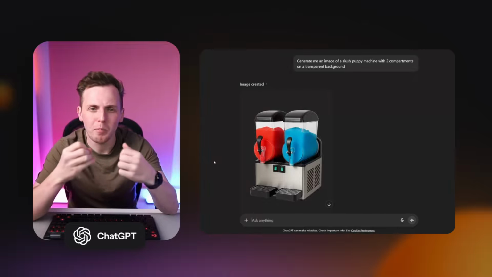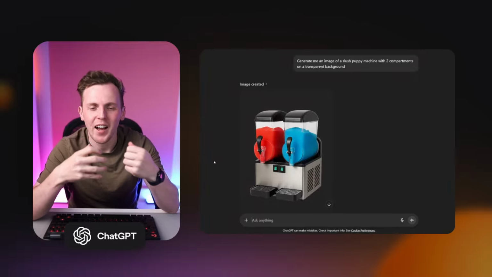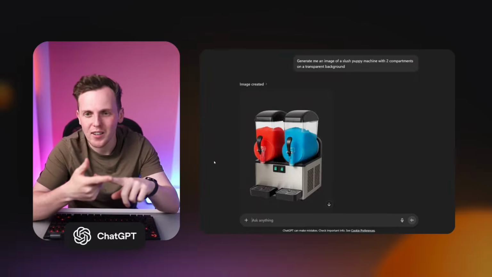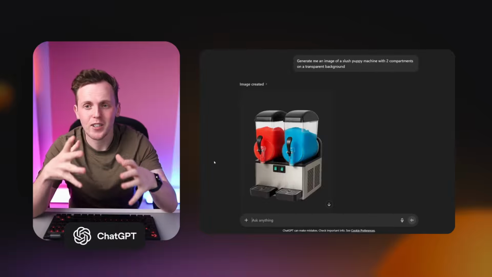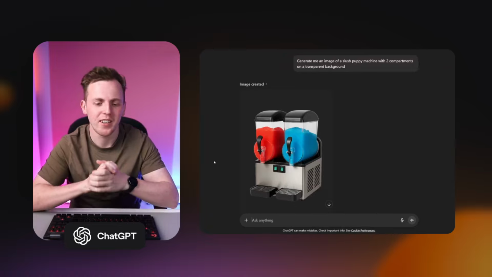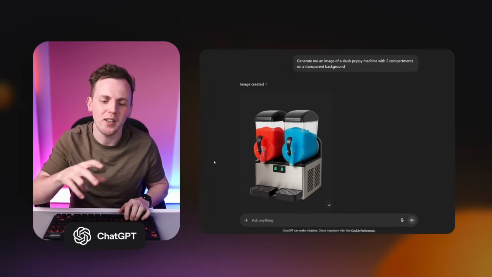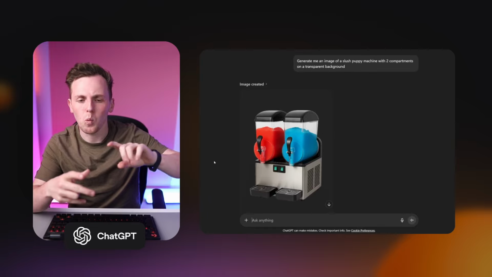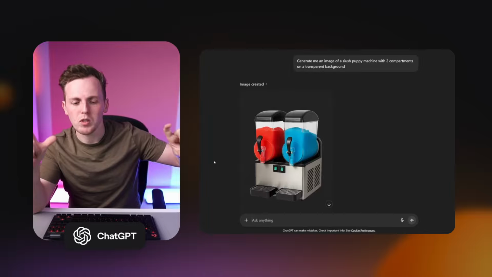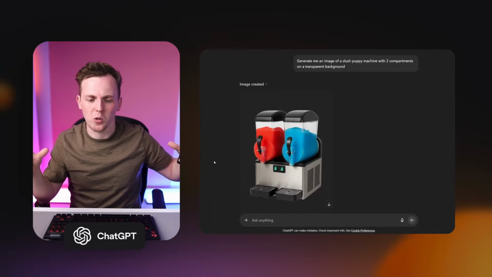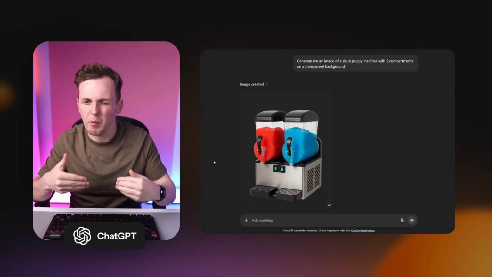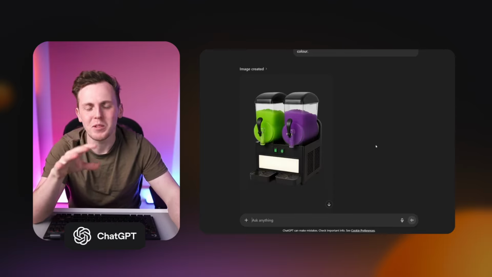Okay, and just like that, ChatGPT has generated my image of the slush puppy machine, and I like it. But because we're using AI, I can tell it to change the colors of this. I can tell it to look exactly how I want it to look. So what I'm going to do is I'm going to tell it now to generate me that image, but make one compartment be lime, one be strawberry, and then also make sure that I've got some kind of light box at the bottom and a black base. Perfect. And just like that, I've got my updated render.